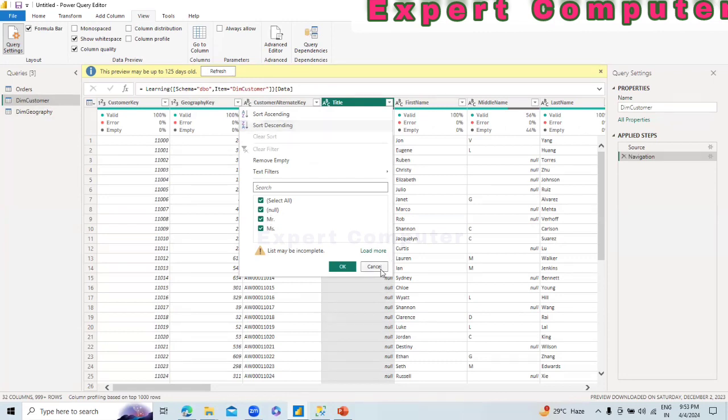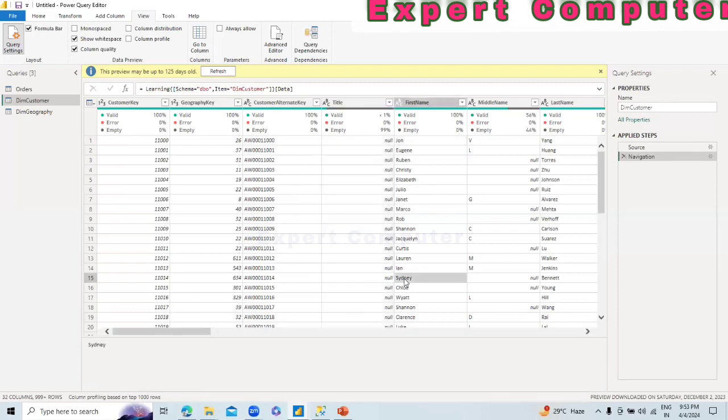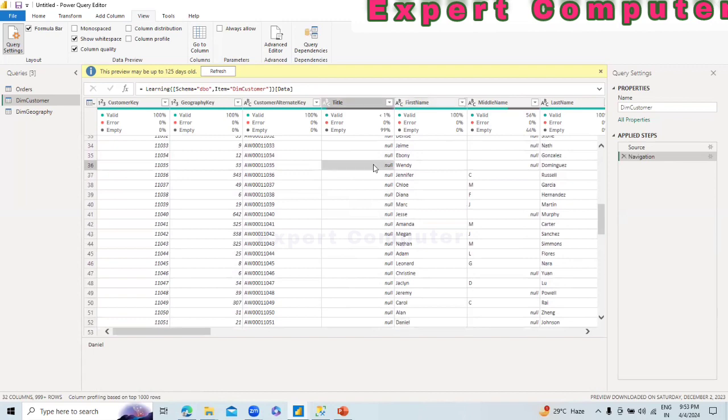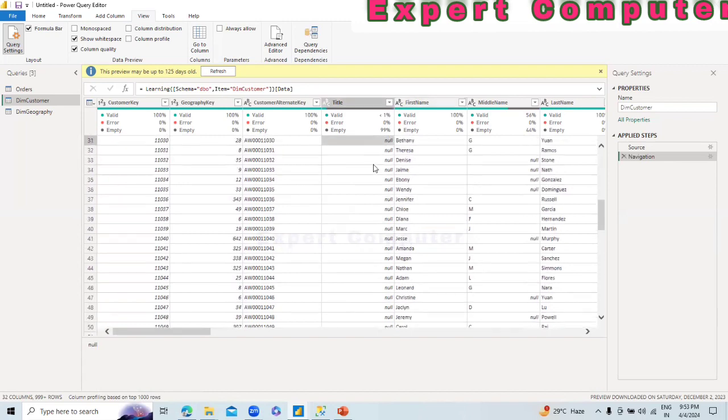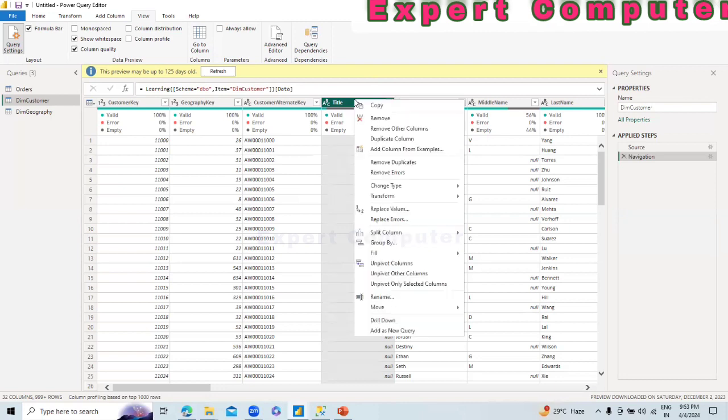So what I'll do, I'll just check and then change the Mr. or Mrs. information. Either we can just remove this title column, or we can remove or replace this null with certain value too, right? So I don't need this title information, right? So what I'll do, I'll just go here and then I'll remove this column from this.